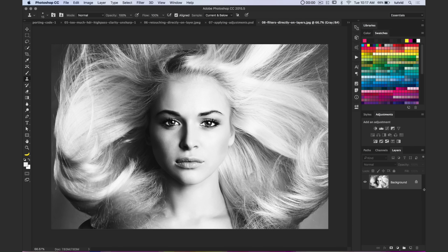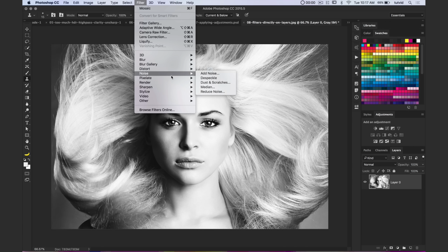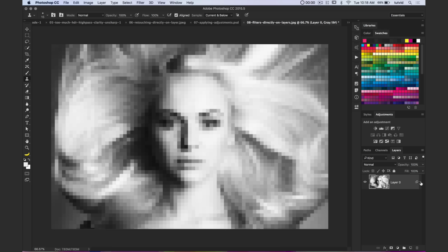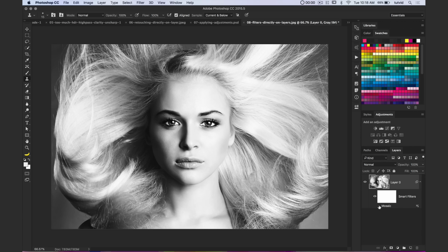Well, you do have options. All you have to do is right-click on your layer and choose to convert it to a smart object. When you convert any layer to a smart object, any filter you apply to that layer becomes what's called a smart filter. And smart filters, you can always go back and adjust. Let's take a look. So I'm going to go filter, pixelate, mosaic. And I'm going to use the same exact effect, 45 pixels square, hit OK. And you can see I've got this little toggle down arrow here, and I can see here I have mosaic listed. Well, number one, I can shut it off, so that's great.